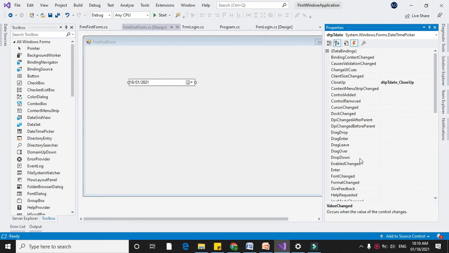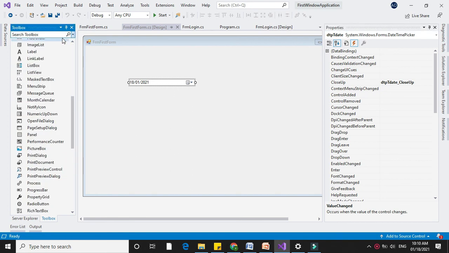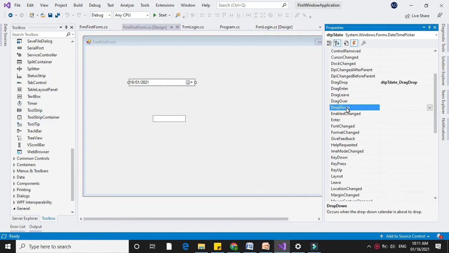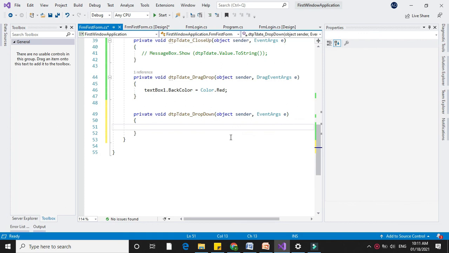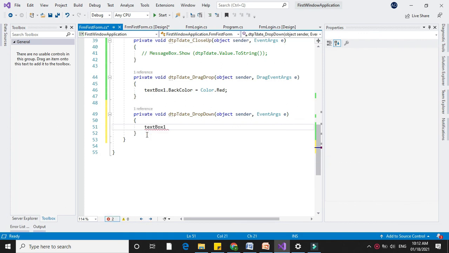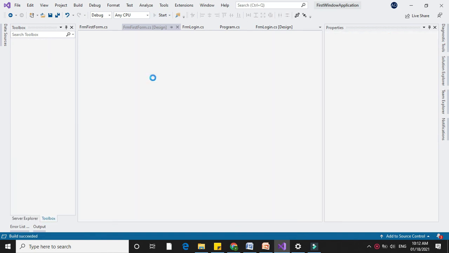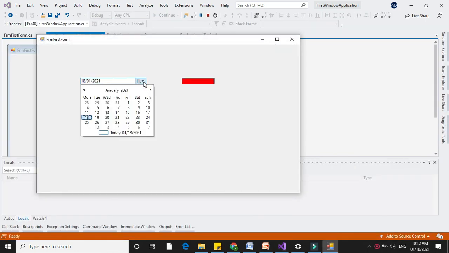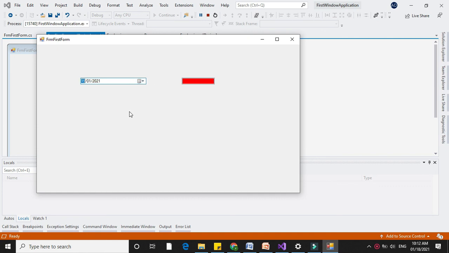Now we will see the DropDown event. For this I will add a text box here. I will use the DropDown event, and here I will set TextBox1.BackColor equal to Color.Red. When I run, when I click here, it will change the background color of the text box.